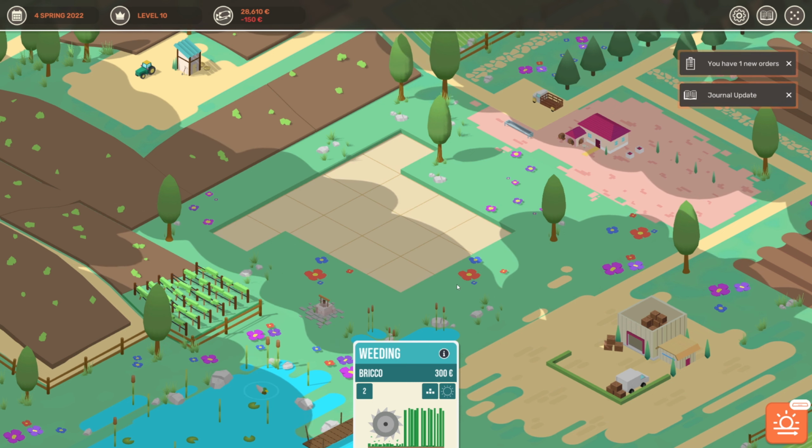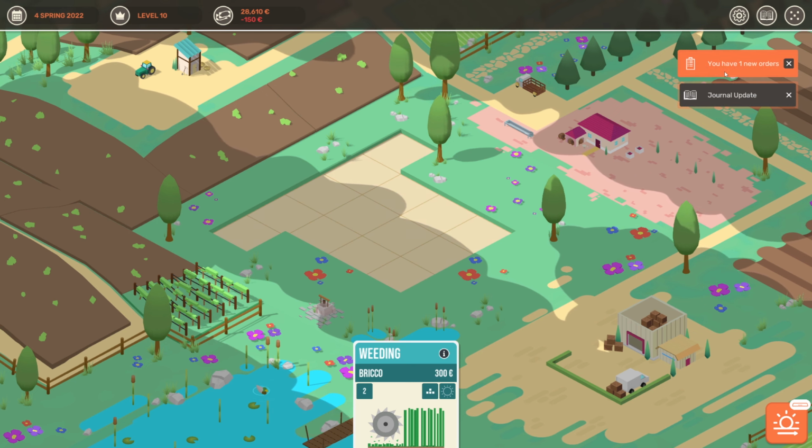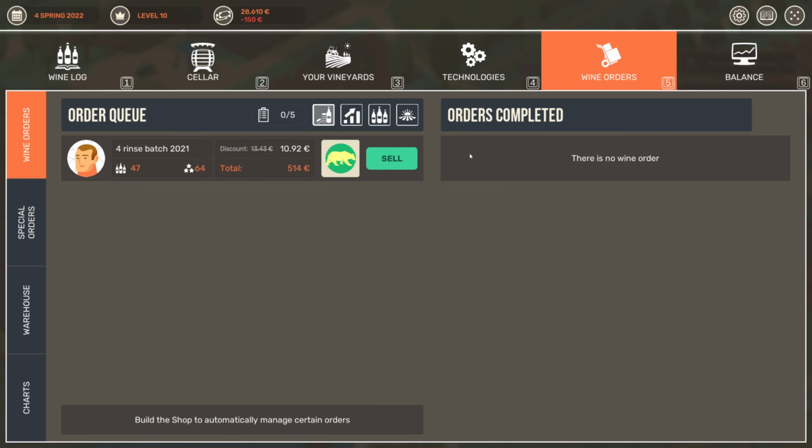Woo! Oh my god, guys, our first wine actually checked out. It's actually good. We have a new order. Discount. Someone wants to buy our 4 rinse batch. Okay. I'll do it. We're making some bank.